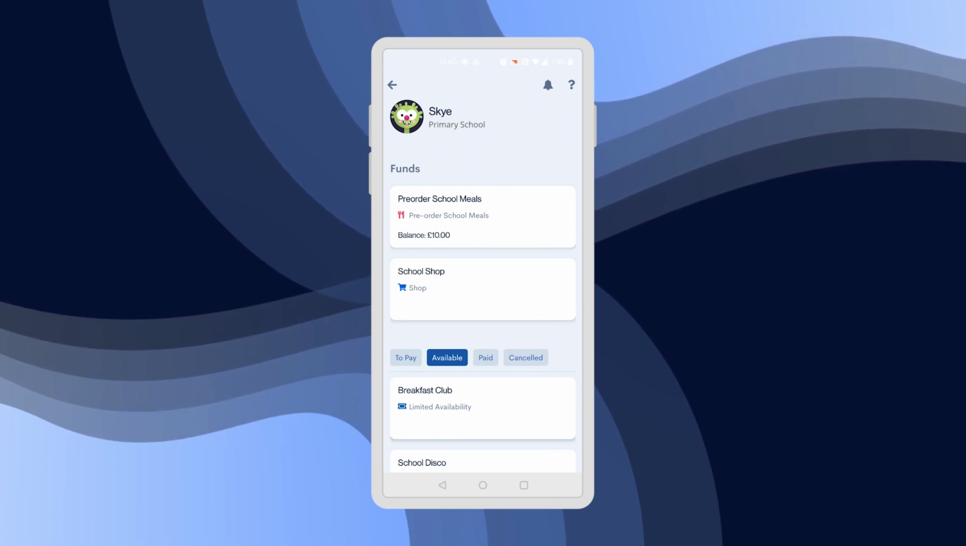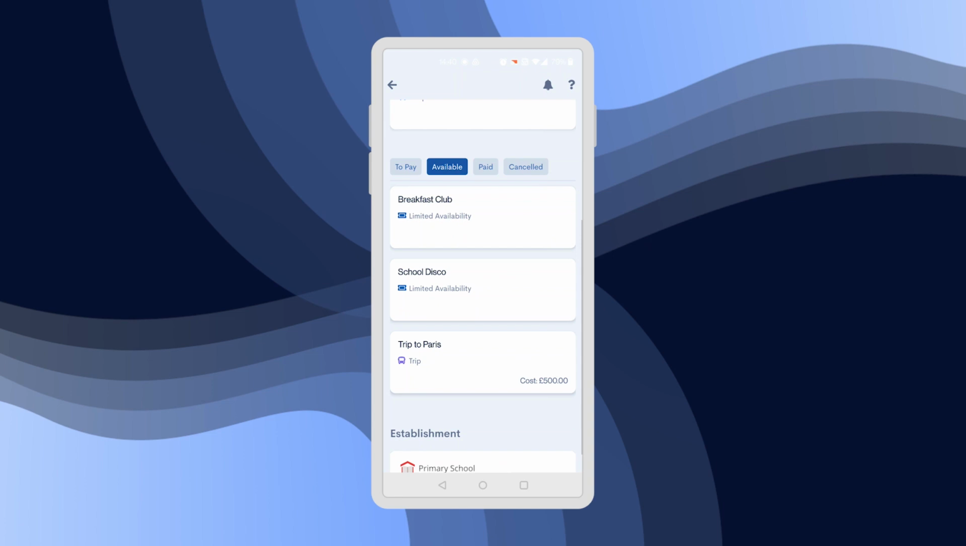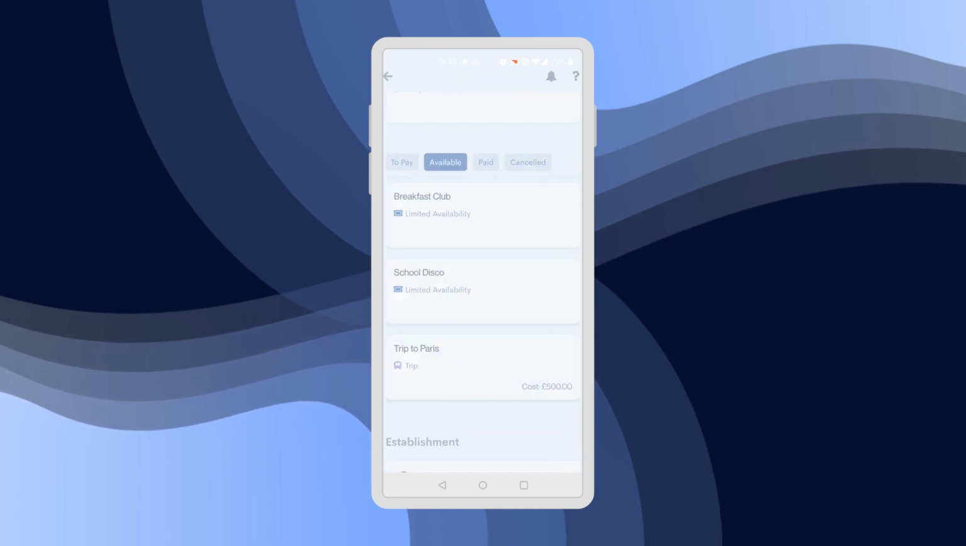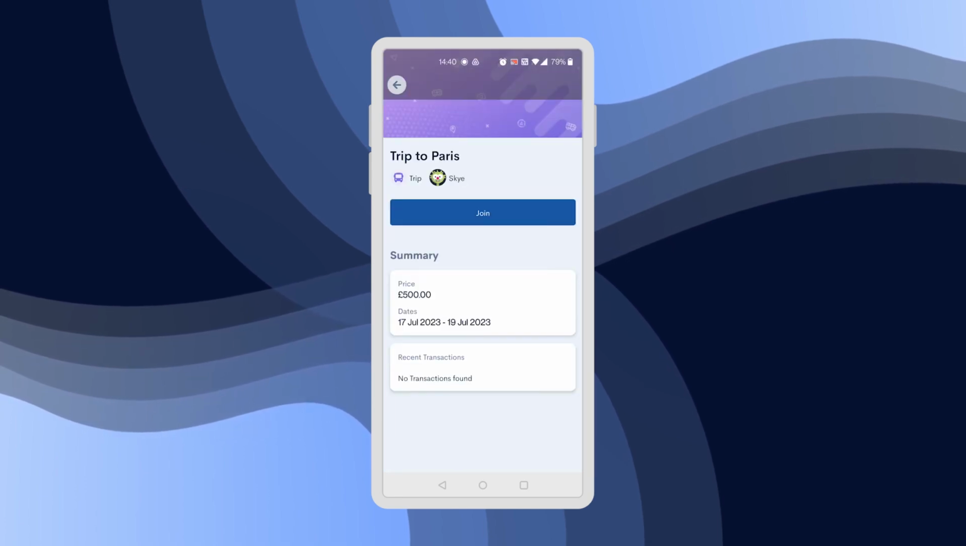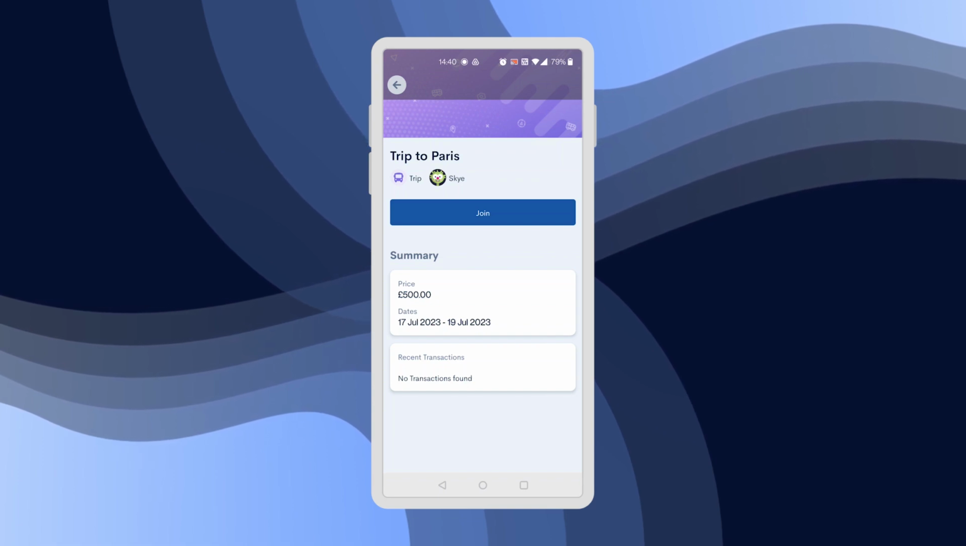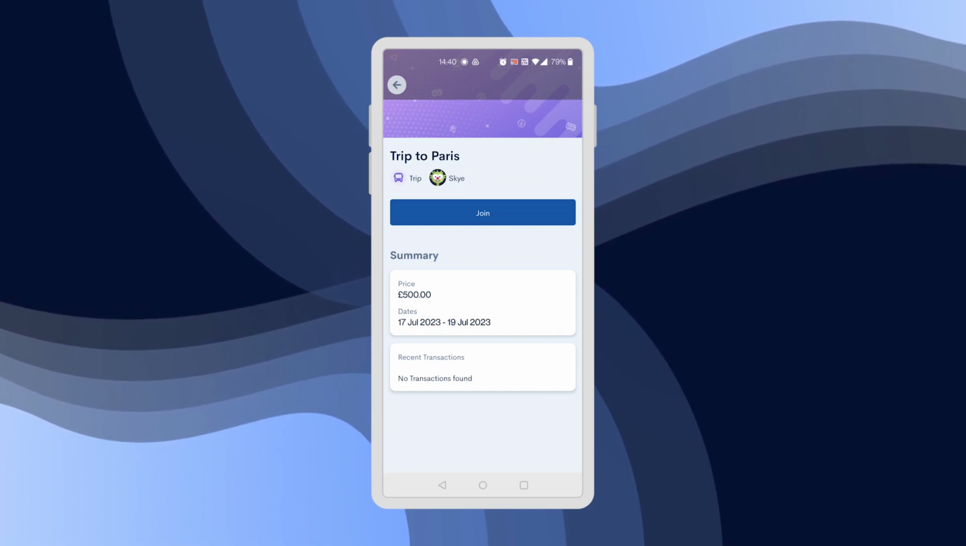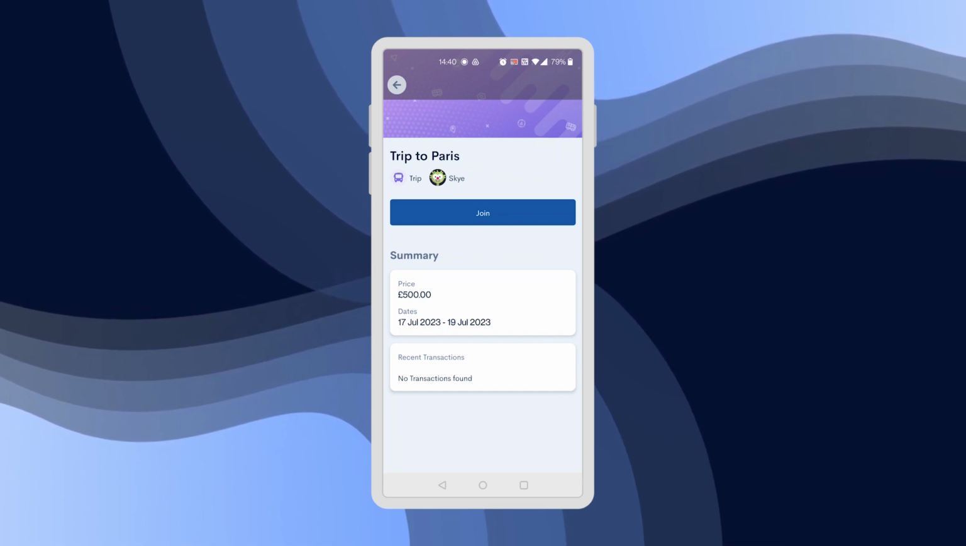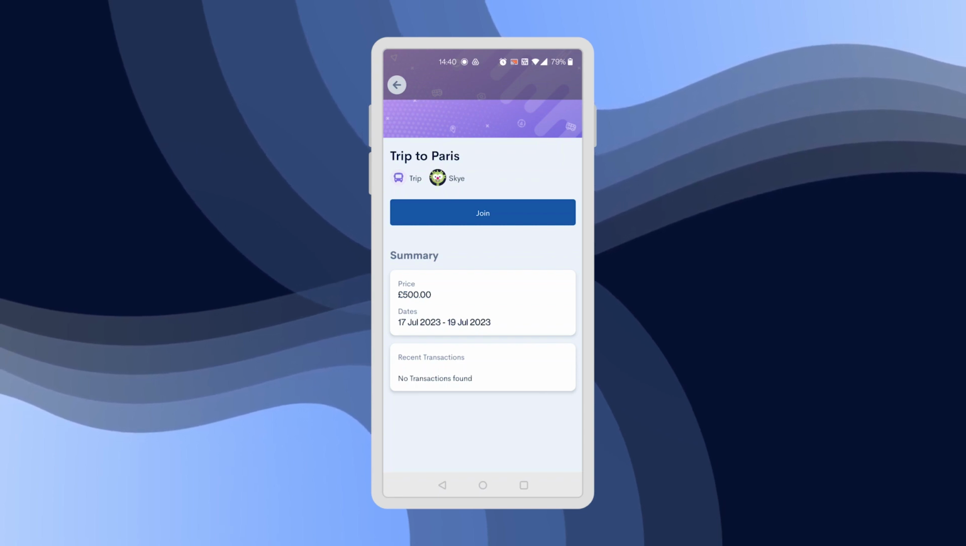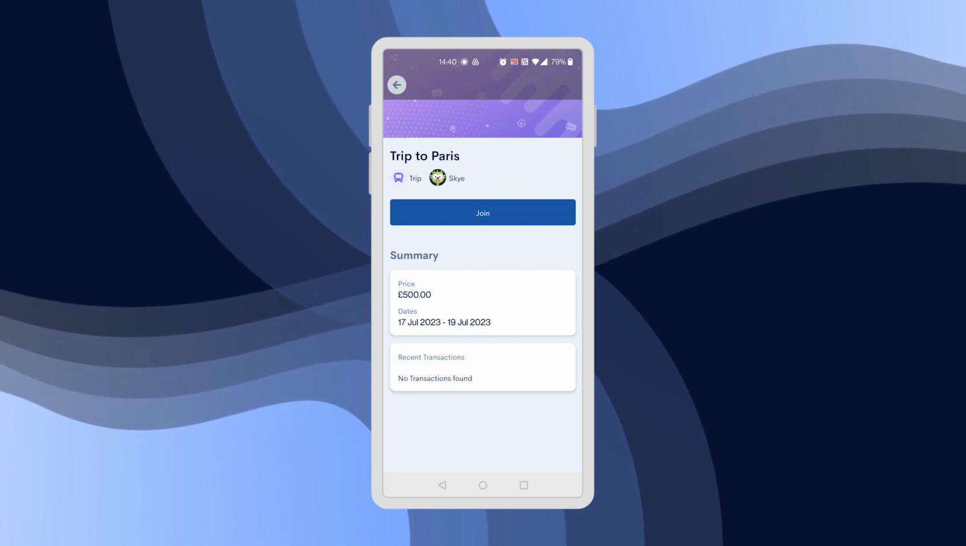Step 3. Review trip details. Click on the trip card to view its details. The trip summary will provide you with all the necessary information about the trip, including your previous payments and any available actions related to the trip. If you have not yet joined the trip, then the option to join will be shown.